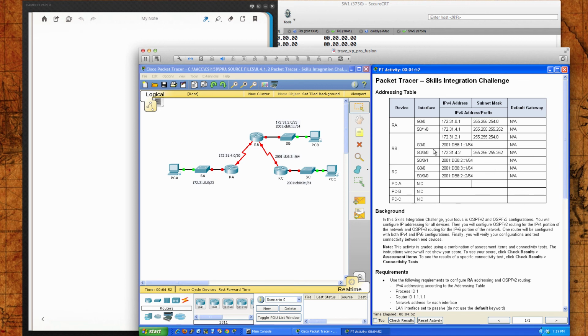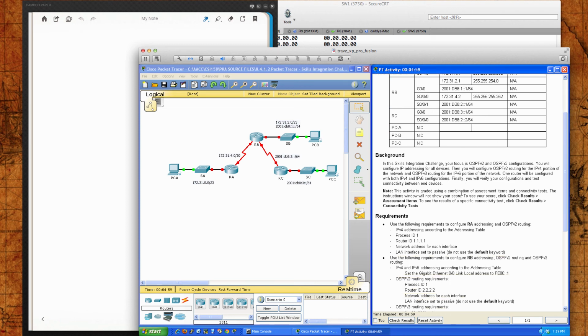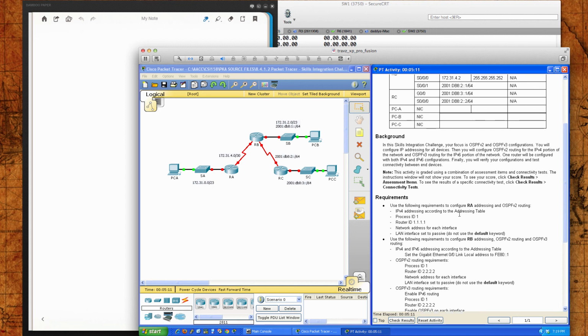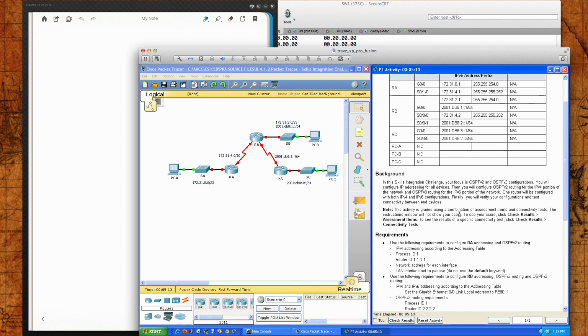As you look over here to the right, the addressing table is as we typically see it. We've got some background information. The activity is graded using a combination of assessment items and connectivity tests. The instructions window will not show you your score, so we'll have to go into check results to get that information. Let's jump right in, because we've got a number of tasks to accomplish.